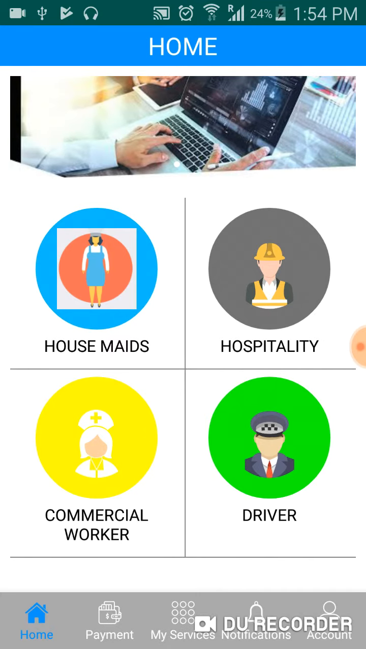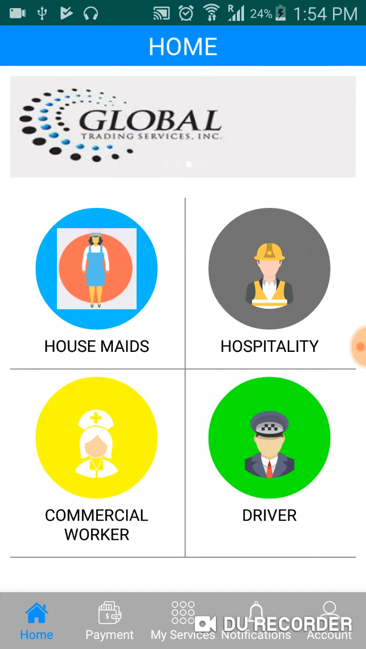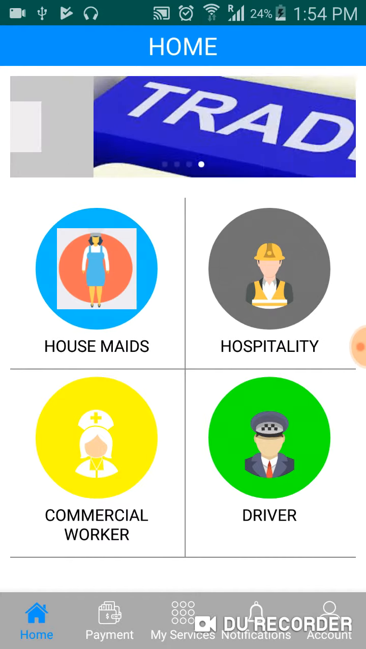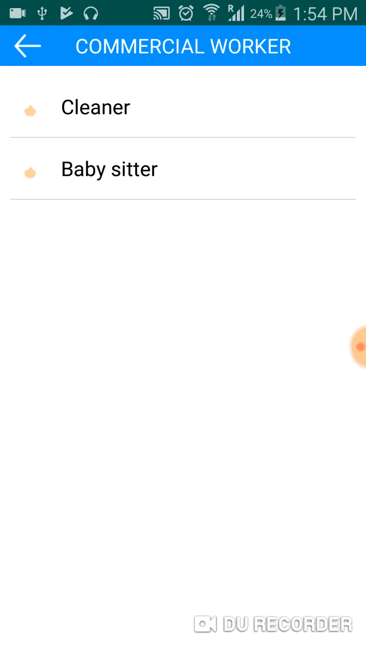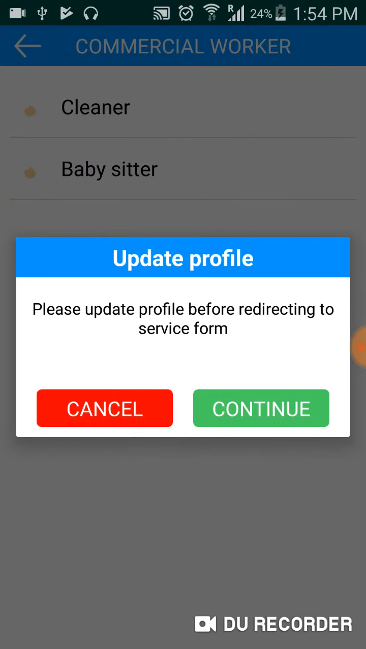I'm trying to show you that the cycle of our application is that we start with services, then we have what is known as sub-services. In this case, I have chosen the commercial worker. In commercial worker, there are 2 sub-services: cleaner and babysitter. We click on, say, babysitter. As soon as we click on babysitter, we have a pop-up saying please update your profile before directing to the service form. What it basically means is that unless your profile is updated properly, you will not be able to raise any service requests.